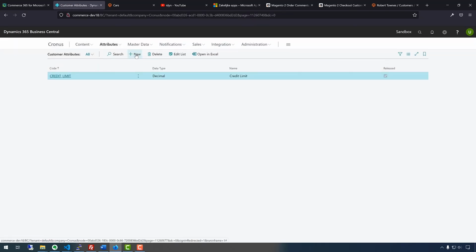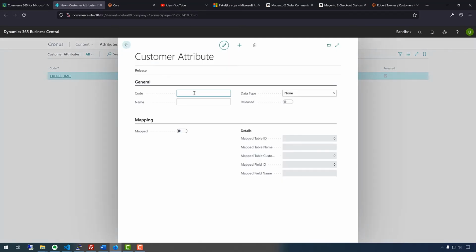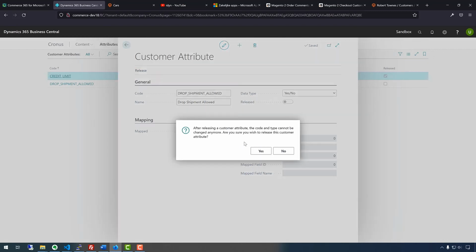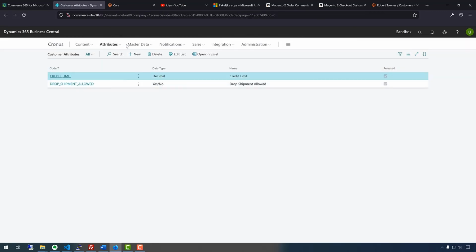And one other good example, which at some point might even become a standard custom attribute, is drop shipment allowed. More and more of our clients are offering their end users drop shipment capabilities, but they don't want everyone to use that. So just create an attribute, a Boolean type. We don't need a mapping in this case. We just release the attribute, and now we have two customer attributes which we can use on our customer accounts.